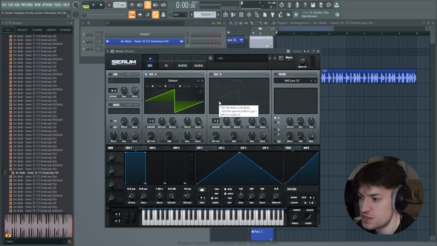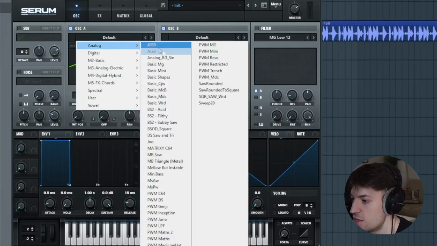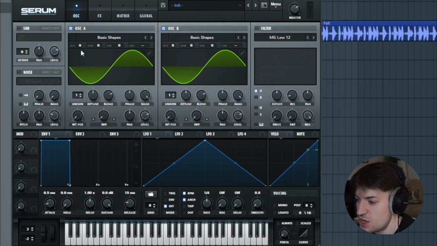So we've got ourselves an initialized Serum patch here. And what we're going to do is look at oscillator A and oscillator B. So let's turn on both oscillators and we're going to apply basic shapes to both of them. Now if we turn the octave down twice on oscillator A and up one on oscillator B, we get this.